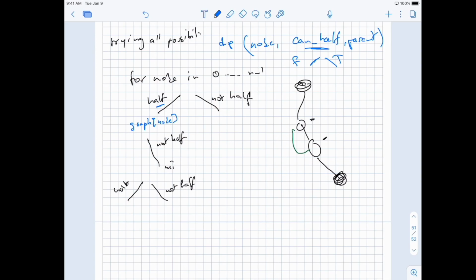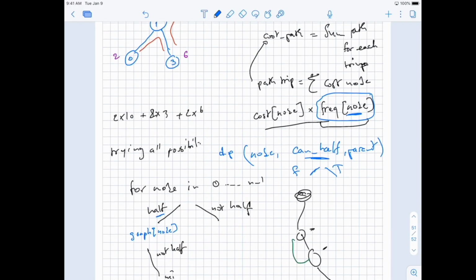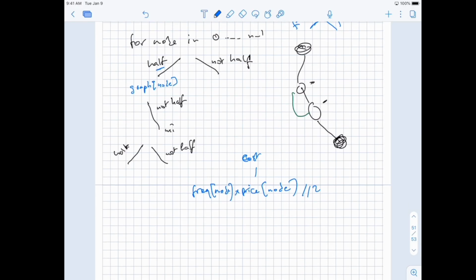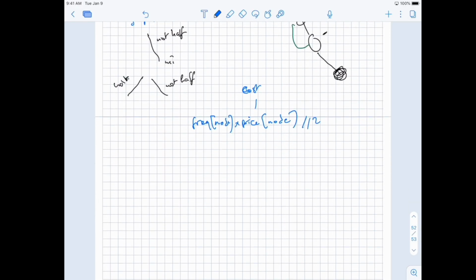Now, I think that's pretty much it here for the solution. When we have, what we will do is we will add the cost. We will divide the price of the node by 2, and then multiply it by the frequency of the node, right? Because we will consider it halved. Now, if we are in the case where we are not halving it, then we'll just multiply by the price of the node, and that's pretty much it.